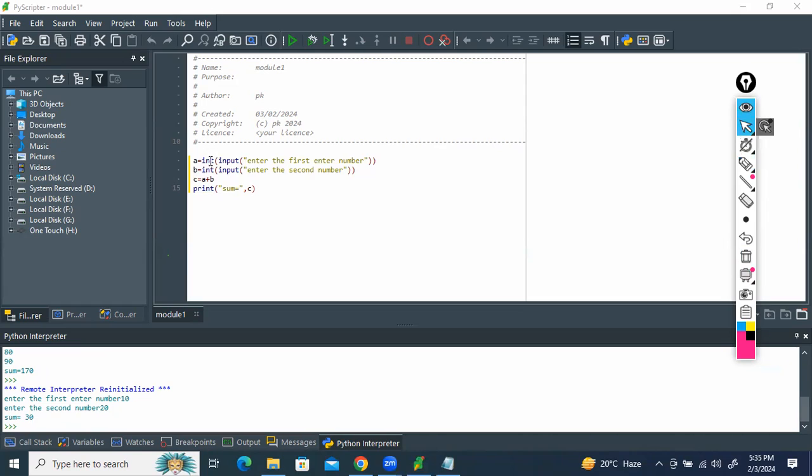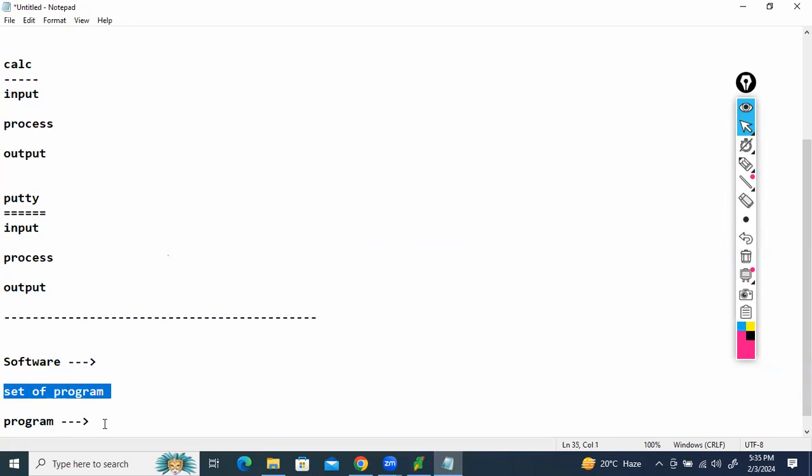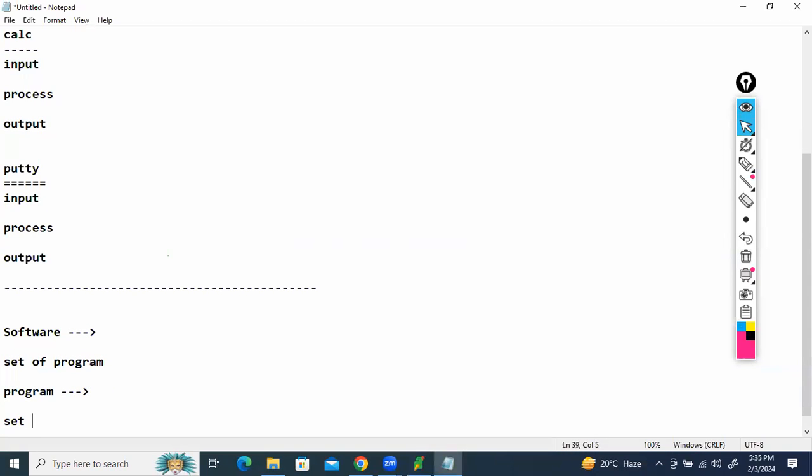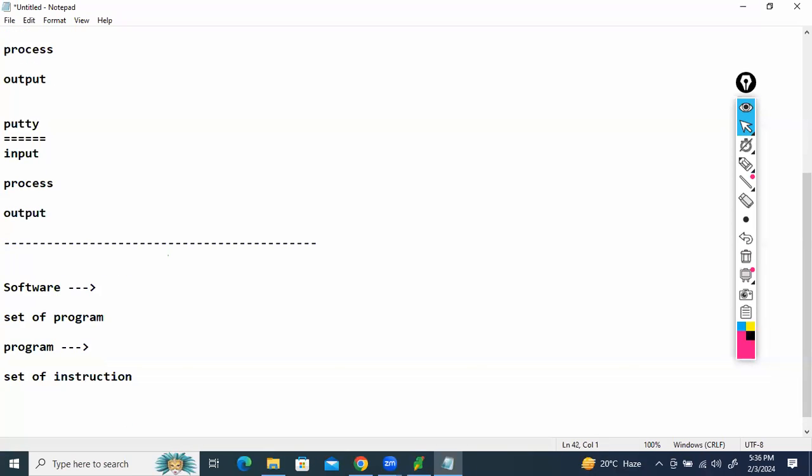So I'm just trying to split this, guys, because we are going to learn the program. So first we need to understand what is the program basically. Got it? So software is just a set of programs, and a program is a set of instructions. Again, I'm just trying to break the program down, guys. What is the program basically? A set of instructions. Again, I'm talking about what is the instruction.